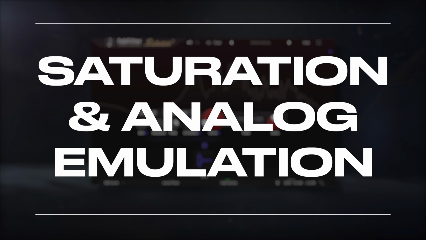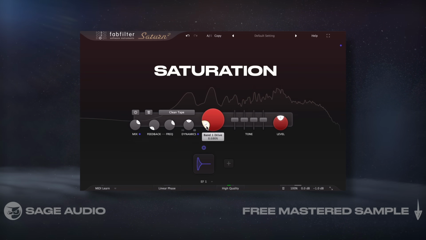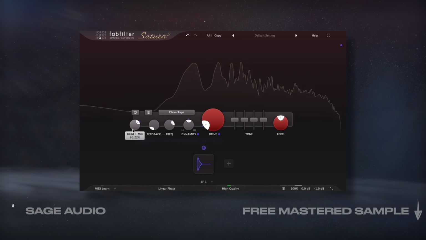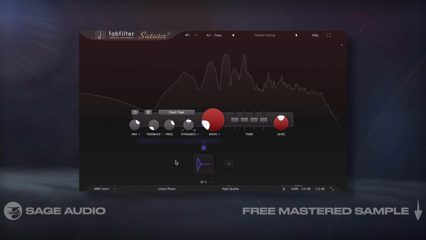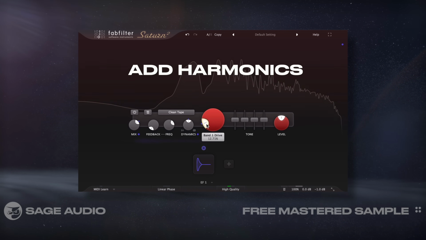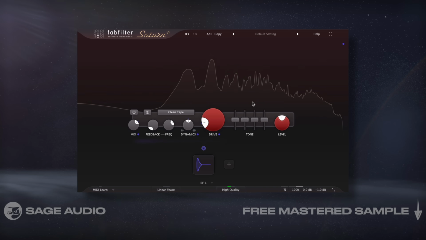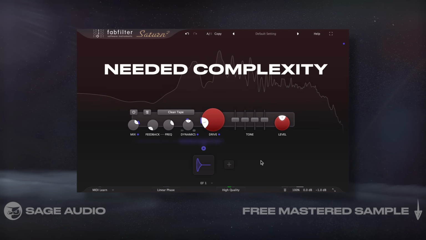Saturation and analog emulation. The last step on my channel strip is going to be some saturation or analog emulation. These processors definitely do a lot. First, they slightly compress, but more importantly, they add harmonics that fill out the vocal, all while adding program-dependent processing, which adds some needed complexity to the vocal.